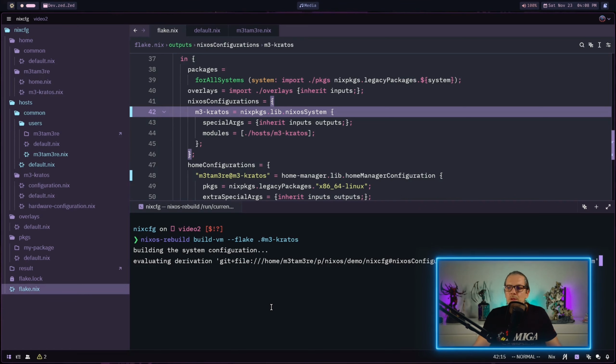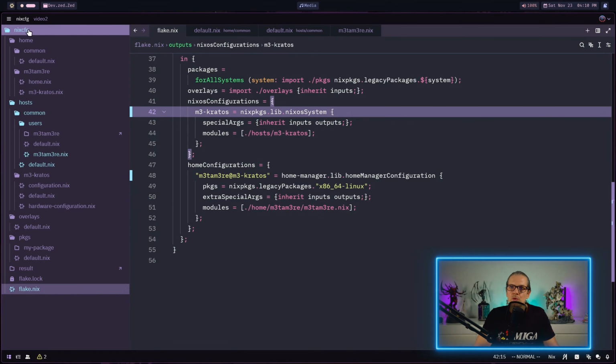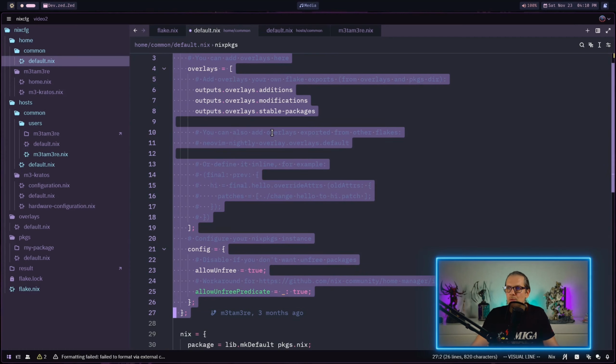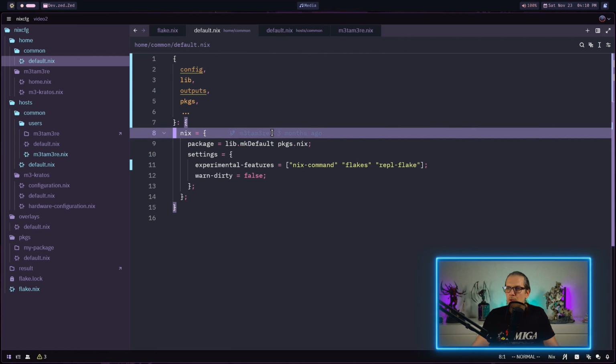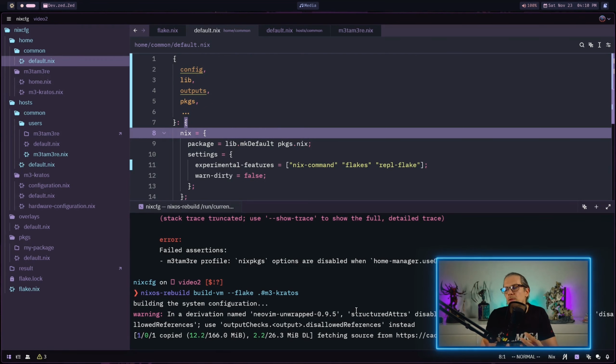So when I try to rebuild my virtual machine, you can see I get a warning here. On my user profile, Nix packages options are disabled when Home Manager use global packages is enabled. And what this basically means, we can only have one or the other. If in your own version of this Nix Flake, you want to use global packages, you could just go to home common default.nix. Here we have our Nix packages part. So when we take this out here and save our file and try rebuilding again, this will work and evaluate, and that's a way to switch from the configuration I have made to using global packages on Home Manager.